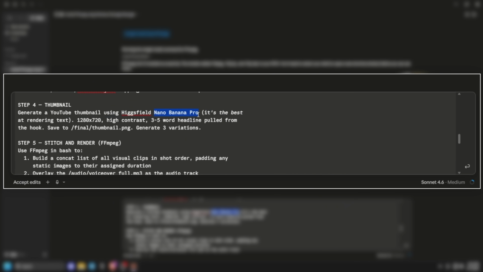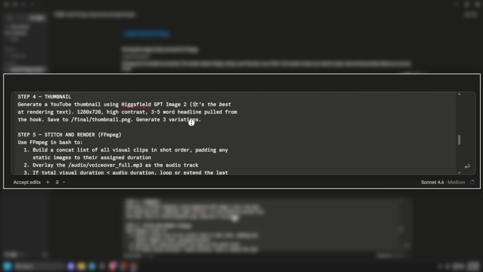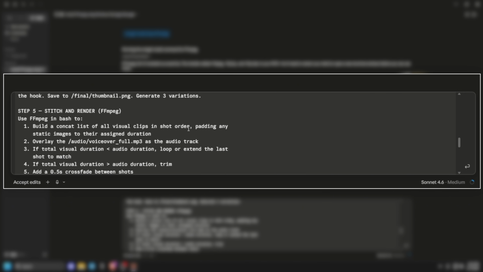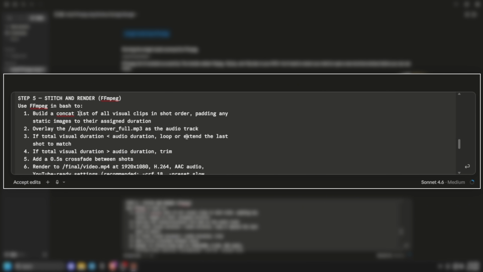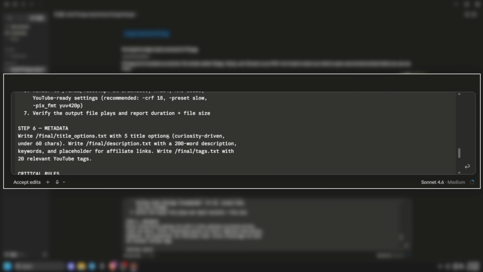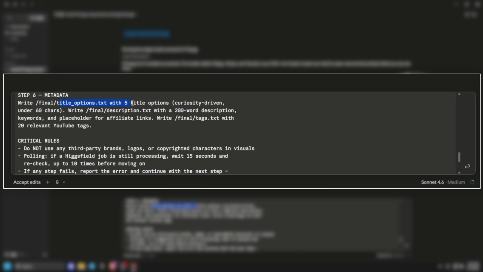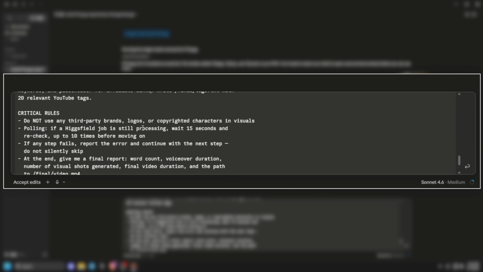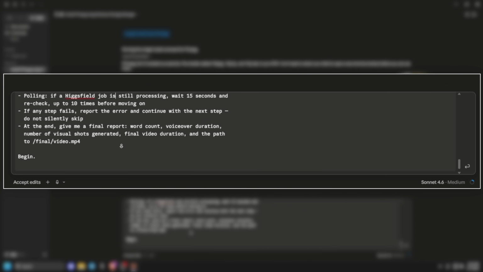And actually, I would like it to use GPT Image 2 for that, because it's a bit better than Nano Banana, in my opinion, for YouTube thumbnails. And then we're going to ask it to stitch and render all of this together, overlaying the audio and everything else to make a full, complete video. And it's even going to give us some title options, and it's going to ask us not to use copyrighted stuff as well. There we go.